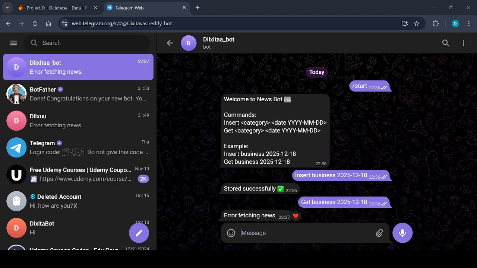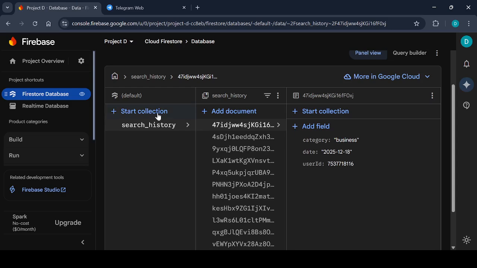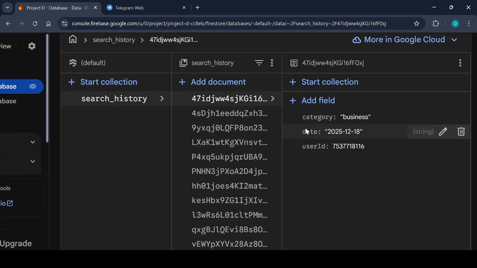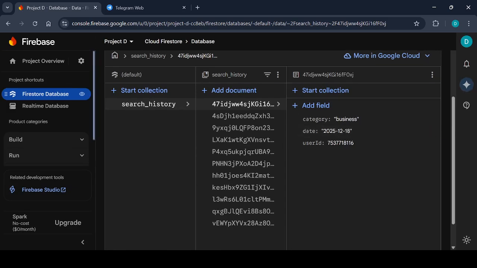So this is my bot, and this is the project database where I have stored all my data collections. And this is my key.json, which I have created from Firebase, and this is my code where I have kept my token, which I have created from BotFather, and this is my API key.